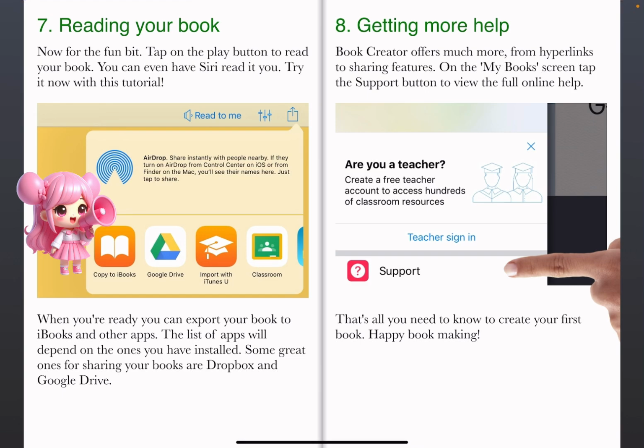Now let's read the bottom side. When you're ready, you can export your book to... Oh wait, I think I read that. Let's read this one. That's all you need to know to create your first book.